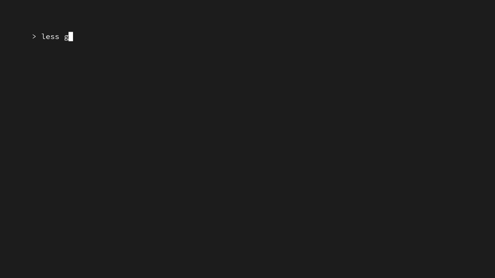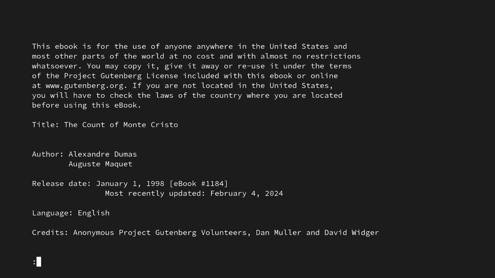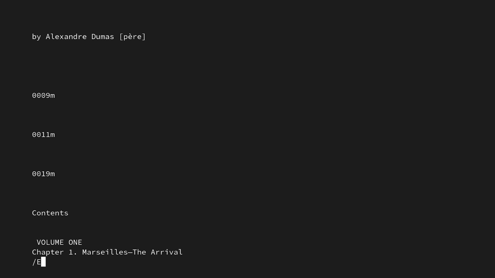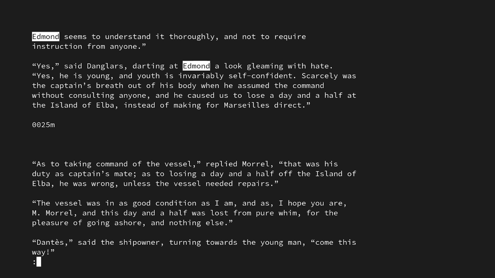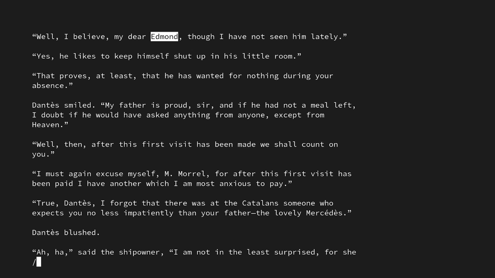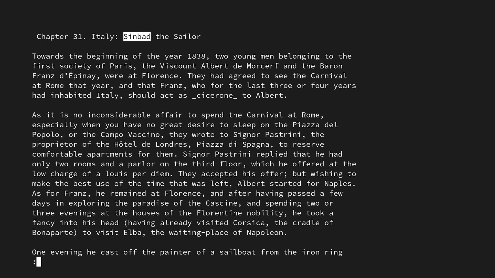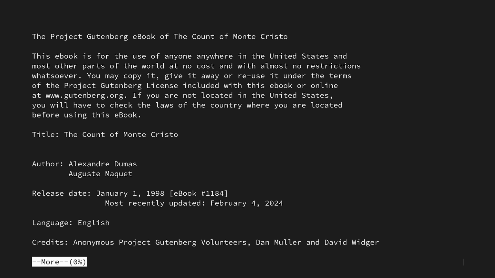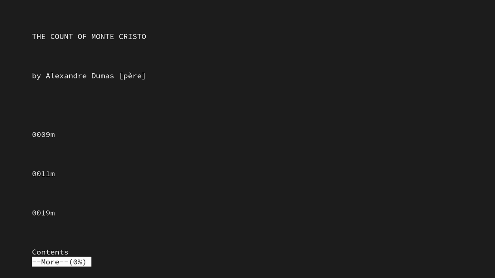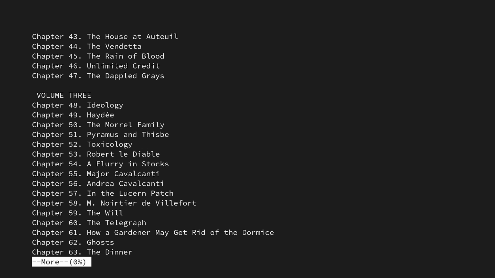less lets you view text contents in a scrollable format. For large files, this is usually more useful than cat, as you can jump around and search using less. more is less than less, letting you view text contents, but only going forward.